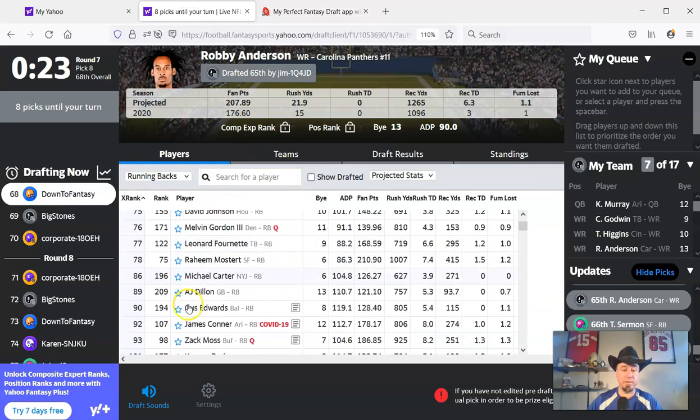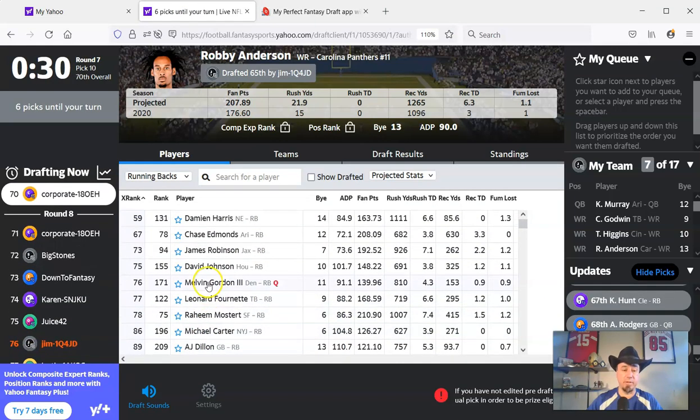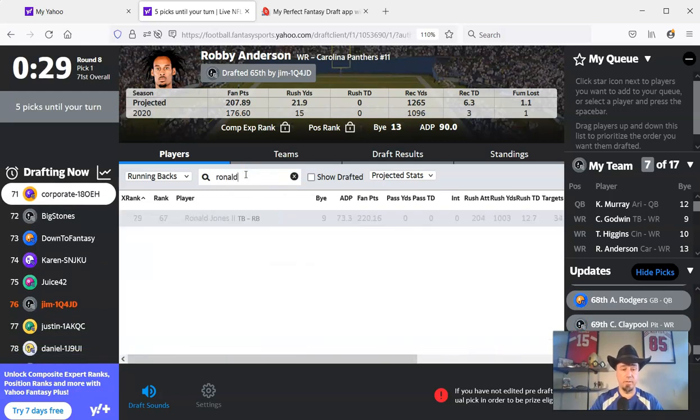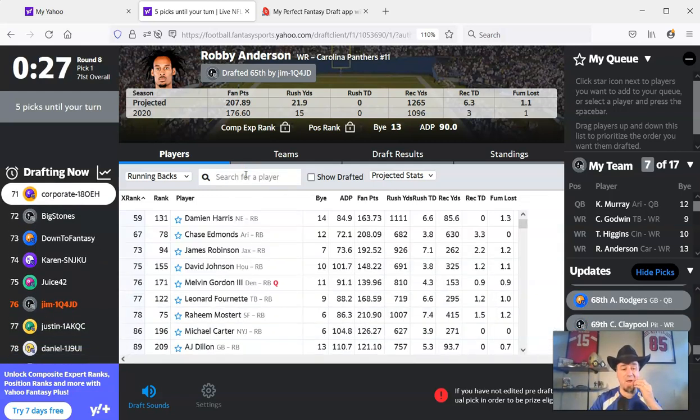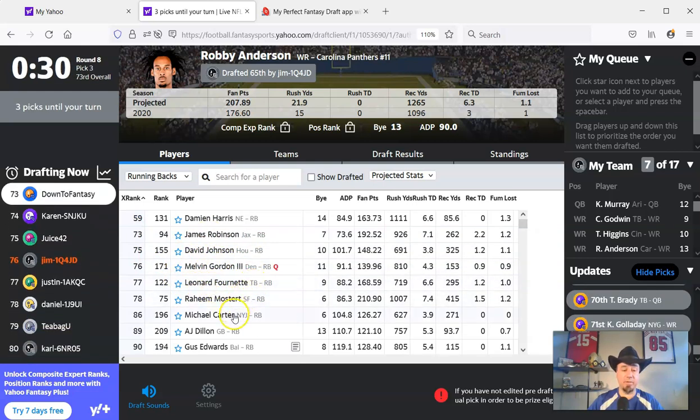Oh, look, Melvin Gordon's still there, although we got to wait for our next round. Is Ronald Jones already gone? He might already be gone. Let's just see here. Yeah, Ronald Jones is already gone. Okay. But Chase Edmonds is still there. Boy, if he made it to us, that'd be great. James Robinson, I think, would be a decent choice. Maybe Melvin Gordon. All right.